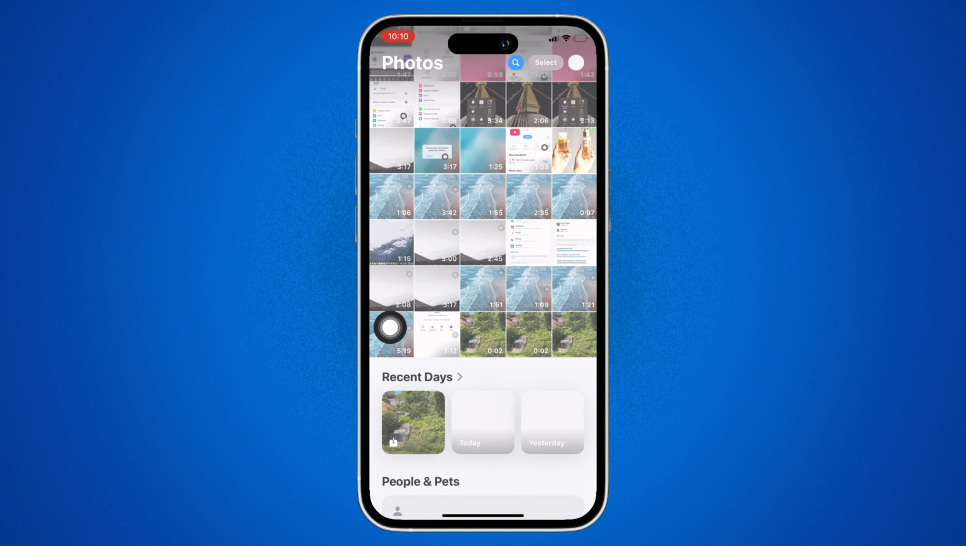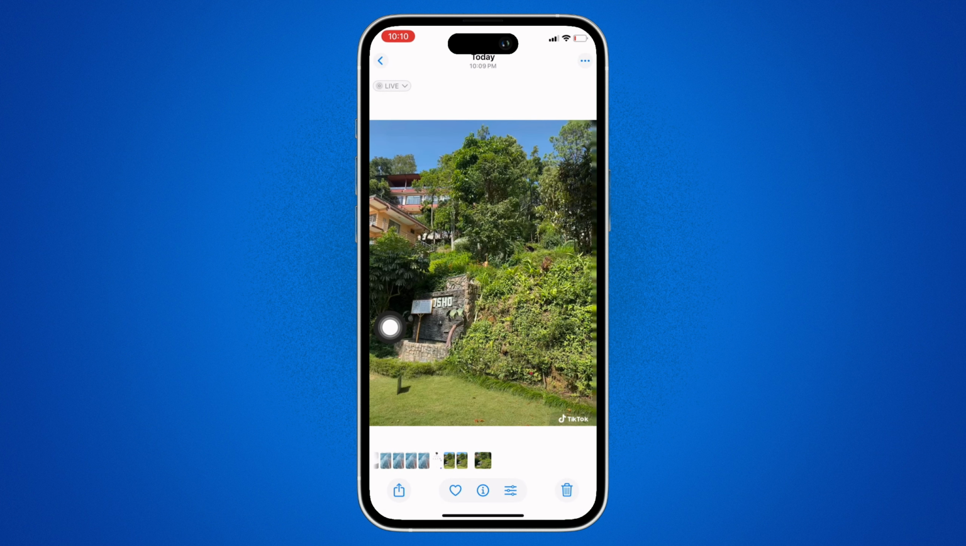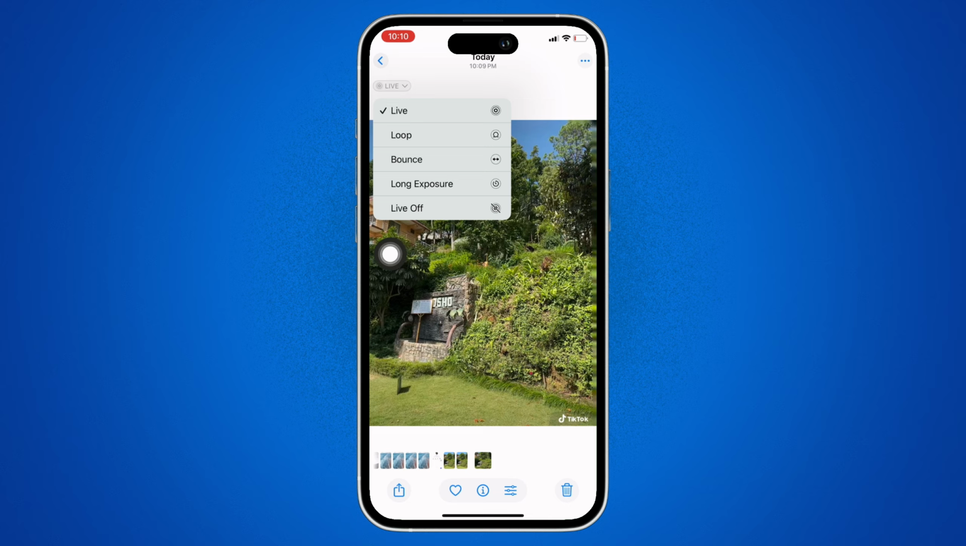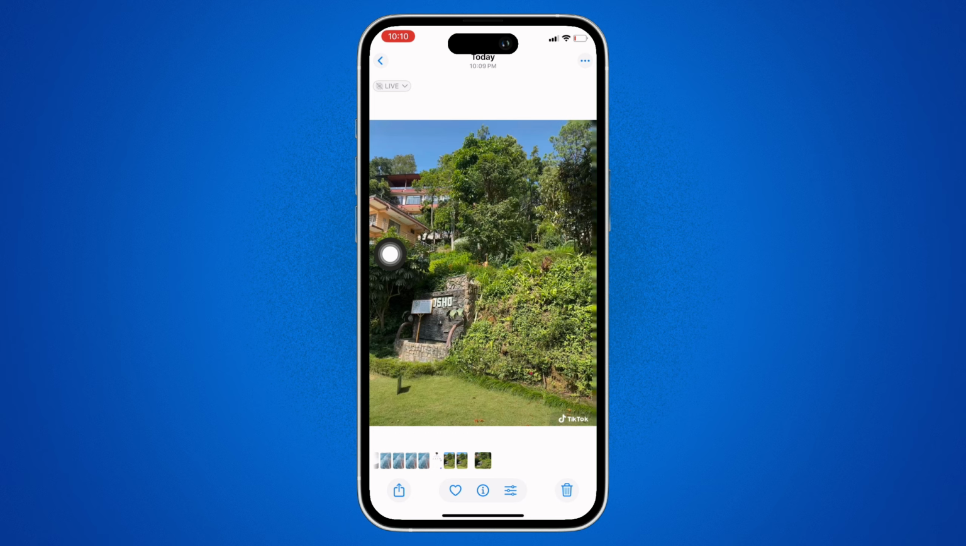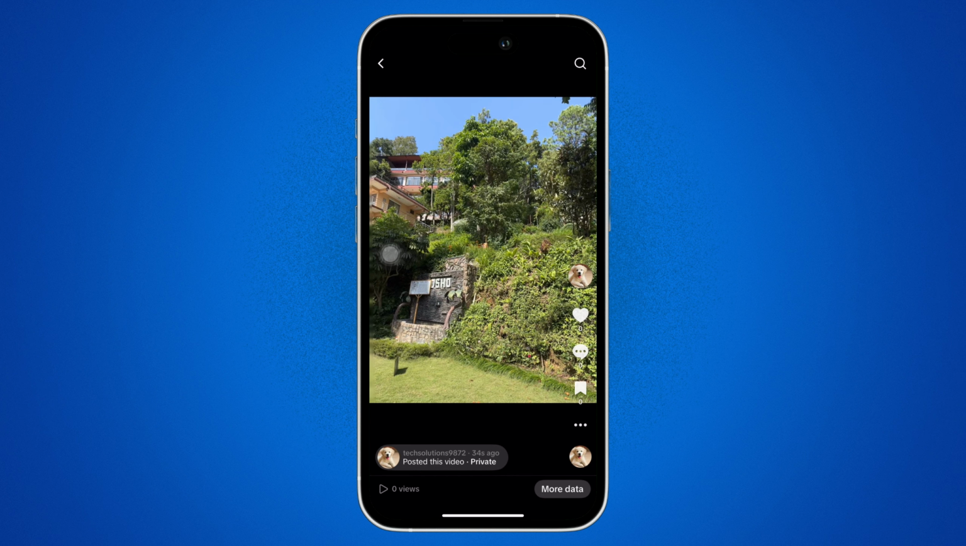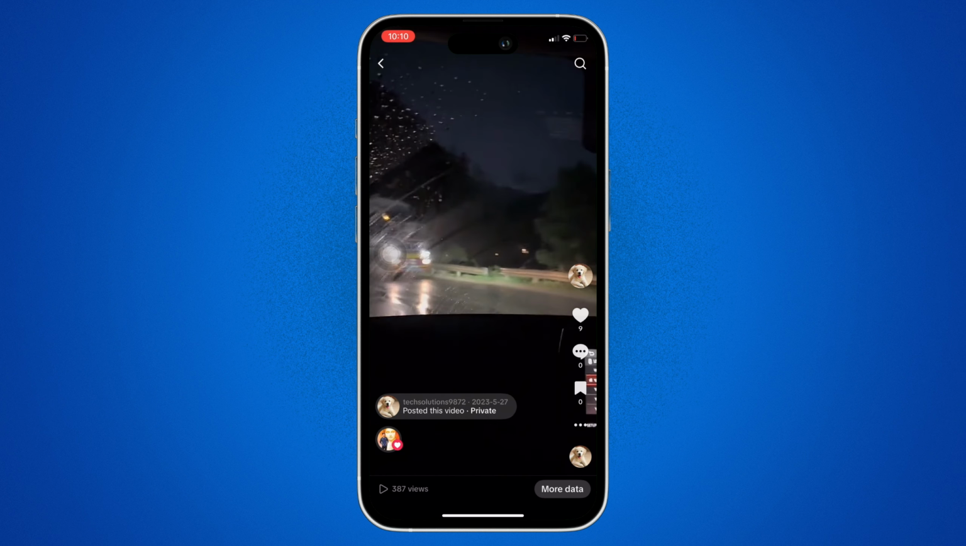So you can then go ahead and open photos and as you can see, the picture has been saved from the video. You can then go ahead and tap on the live drop down you see there and then toggle off the live option you see there if you don't want the picture in live mode. You can then go ahead and repeat the same process for all the videos that you want photo of.